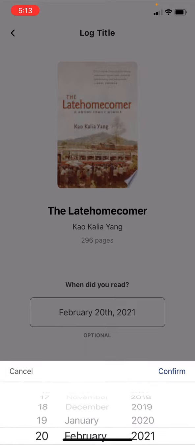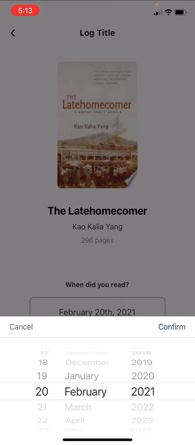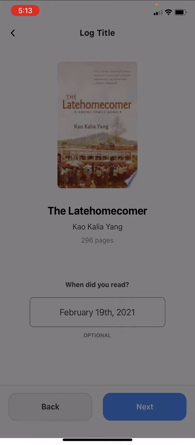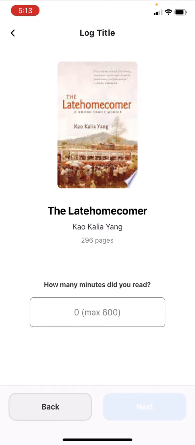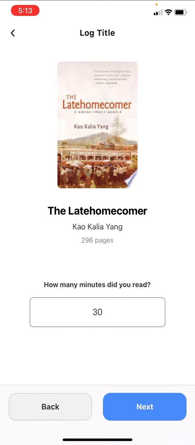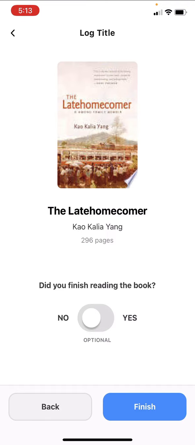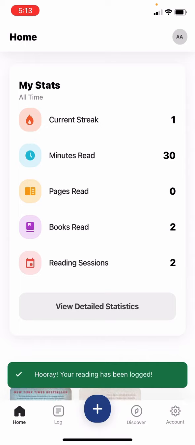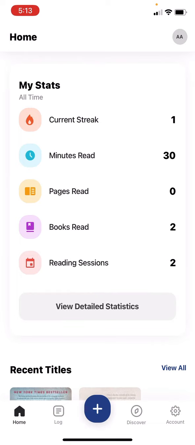So let's say yesterday I did some reading, so I'm going to do next. I read for 30 minutes yesterday on this book, so I can click done and I can do next. You can put in what page you left off on if you'd like, and if not, you can just click next. We haven't finished, so we can finish logging. And then our stats will come up and we can see that our reading has been logged.